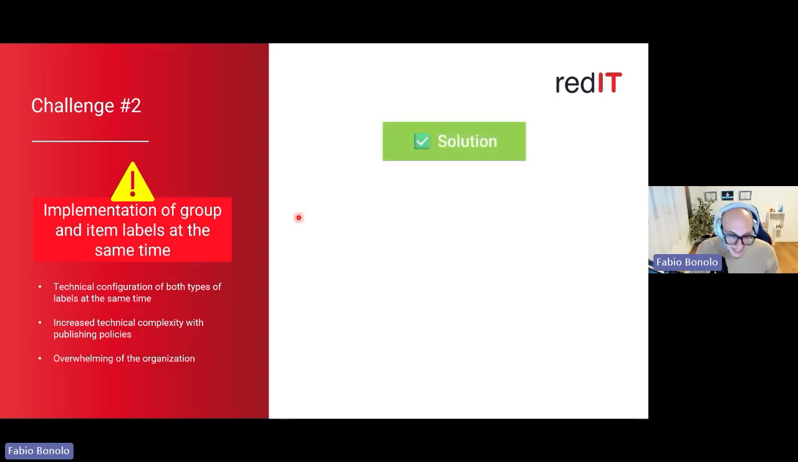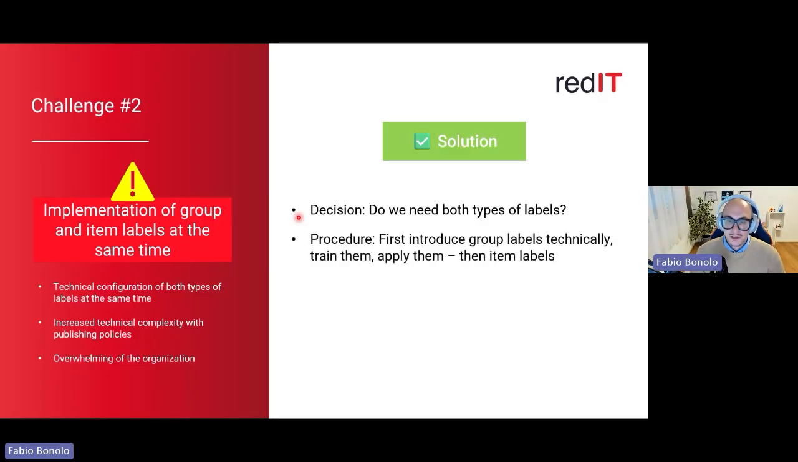So in my experience, first things first, you need to decide, do we need both types of labels? Do we need group labels and item labels, or is it sufficient when we set only group labels or only item labels based on the configuration settings that you can set? The procedure when you go with both is first group labels: apply them, configure them, train them, adopt them, and later apply the item labels.